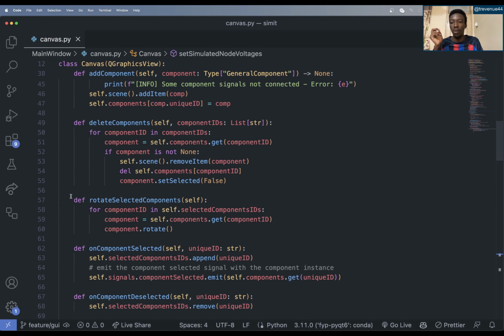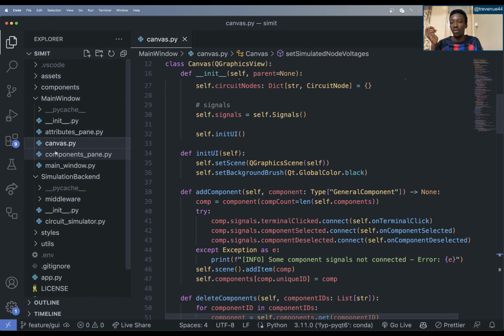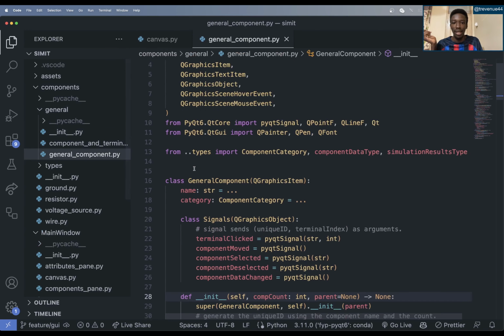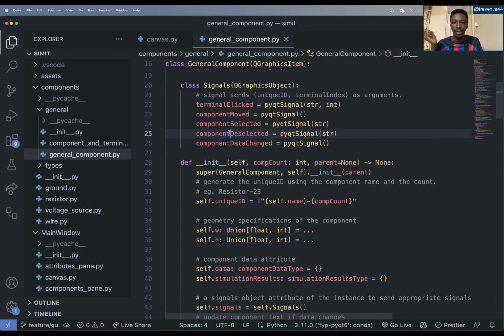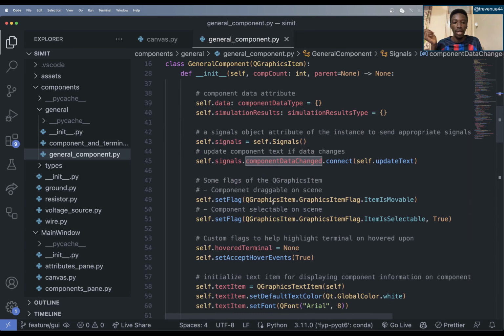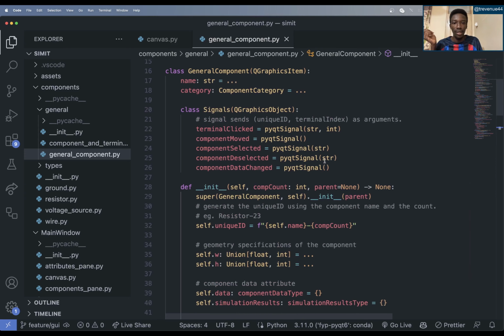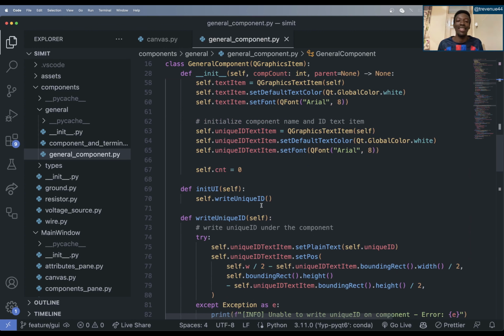Then I also added a couple of functionalities, like selecting a component and deselecting a component. Those were quite easy to do. Just like in my general components, all I had to do was make sure I have these signals, component selected and component deselected, and then set the flag that the component can be selected, using this graphics item. And whenever a component is selected, I send out a signal that the component has been selected. That is what the attributes pane uses to display information about that component, and to know that this is a component that's selected.